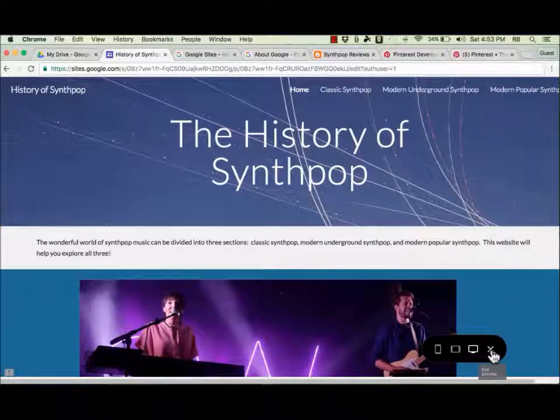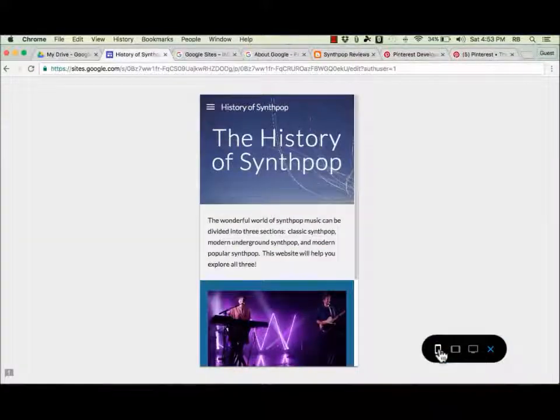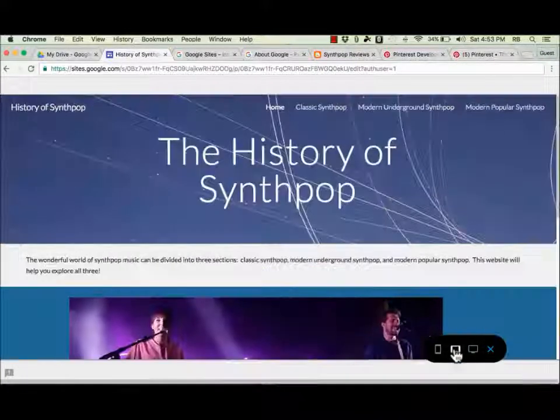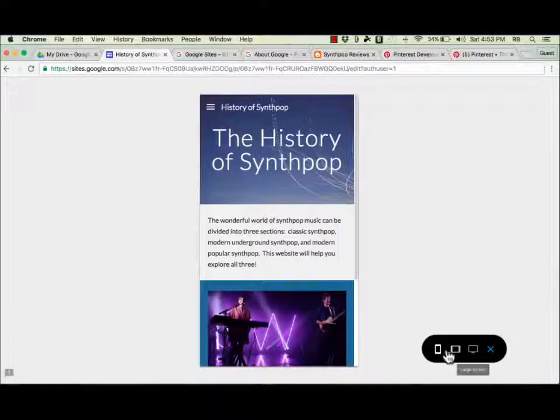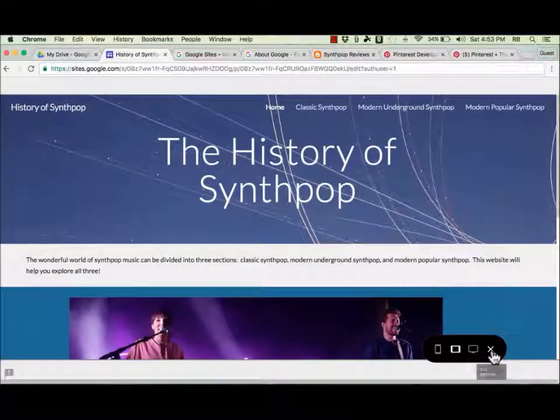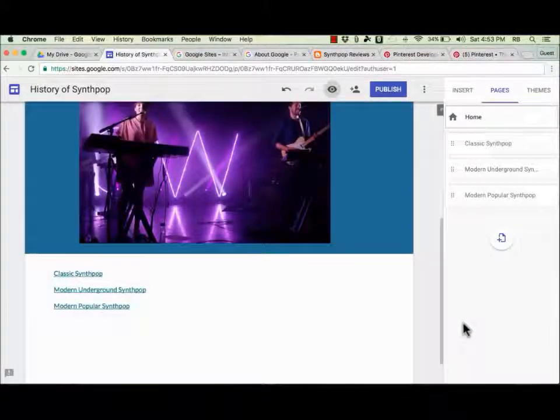Before I exit the preview though, notice that they do have options to see what it would look like on a smartphone and on a tablet. I think this is just amazing, and my website is automatically set up to look pretty good on a smartphone and on a tablet. I'm going to X out of it to get back into the editing mode.